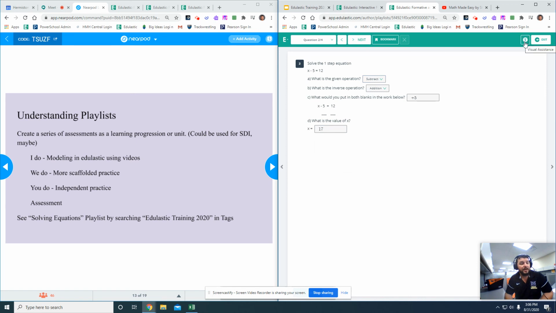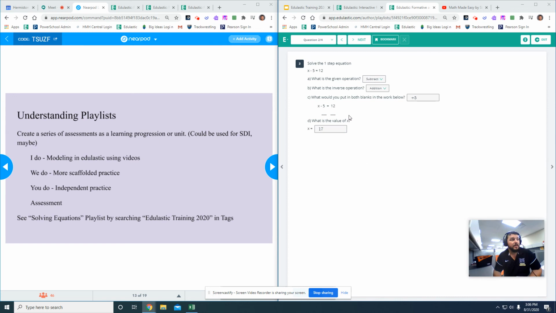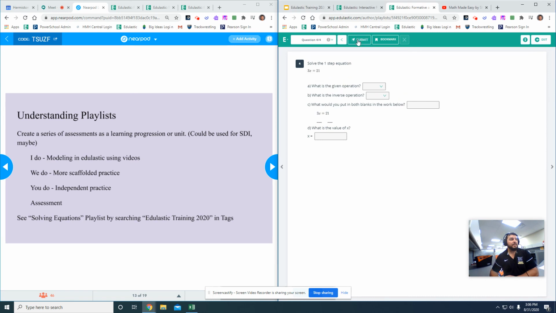I don't think I have the check responses on. If you assign it where students can check responses, you can also have students check their answer. Especially during the we do, you might increase the number of checks that they have, but then when they get to the you do or the assessment, you might decrease the number of checks. All right, so that's an example. I just went through and did one of each type of question.